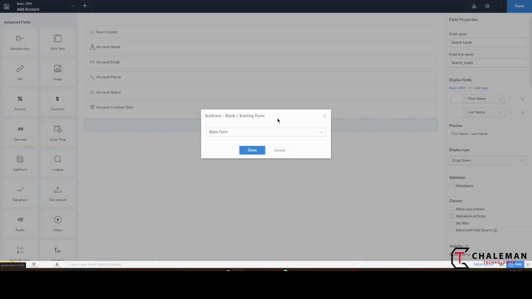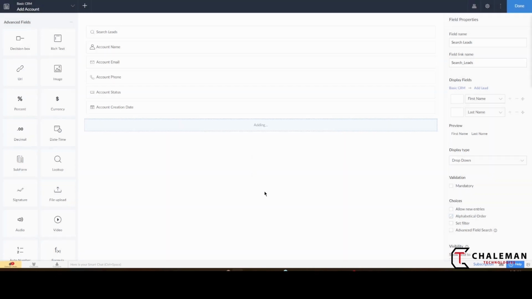Now, something very important to note here as well. You can insert a blank subform. Personally, I don't like doing that, simply because it's going to store all the subform records directly on this main form without any linkage to another form. So instead of using the blank form, we want to pick an existing form that we would like to link to this accounts form. We want contacts, right? So we're just going to select add contact and hit done.